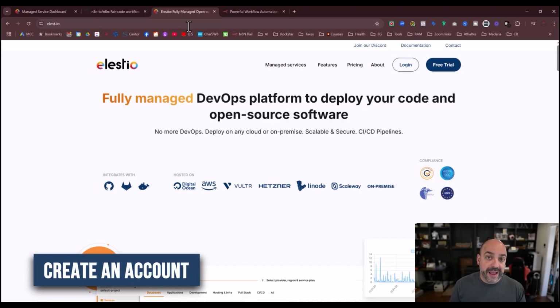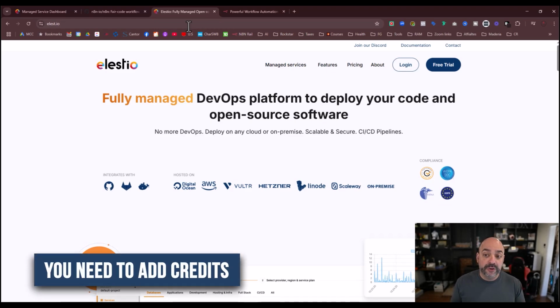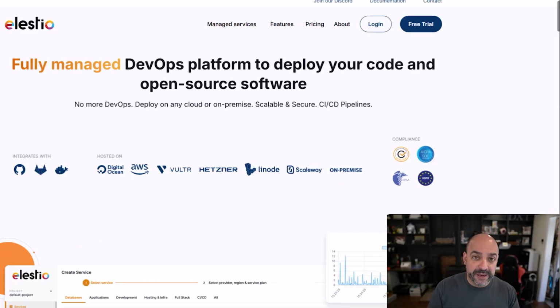You need to create an account. Sometimes the account does take a day to verify, so just be aware. Mine took a whole day. The second thing you gotta realize is you do have to add credits, because if you are hosting online through Elestio or Railway, it does cost money, and you need to make sure you have a little bit of credits in there in order for this thing to work.